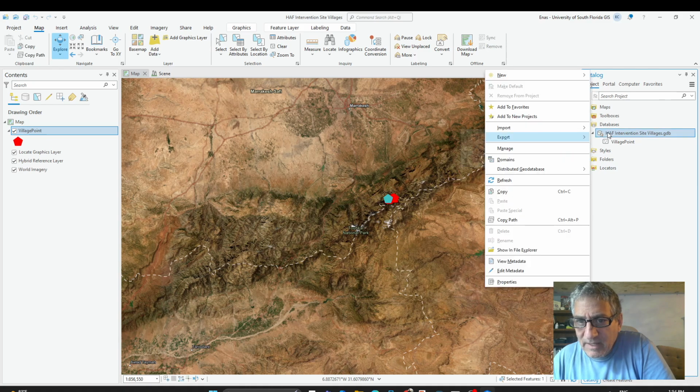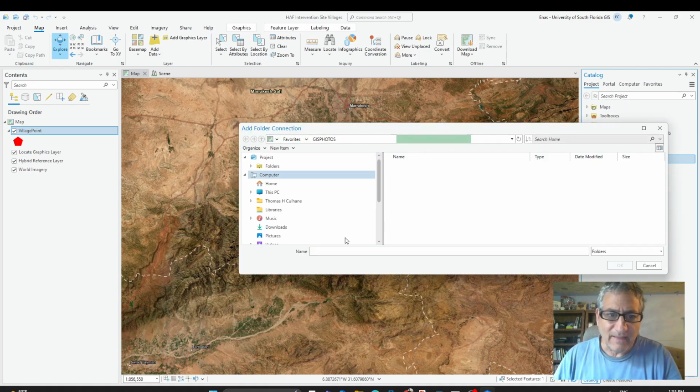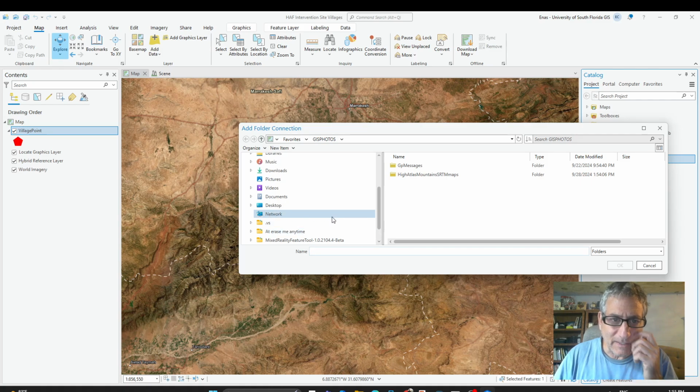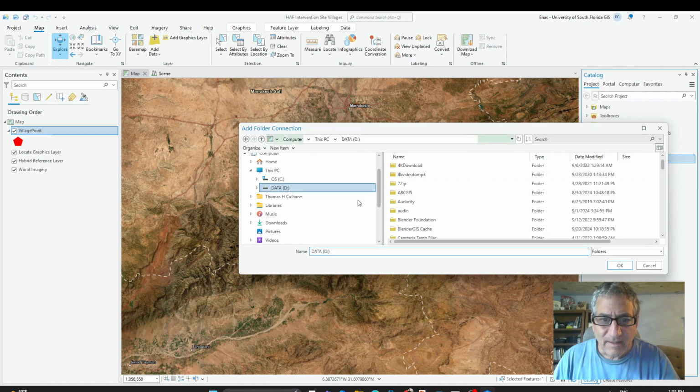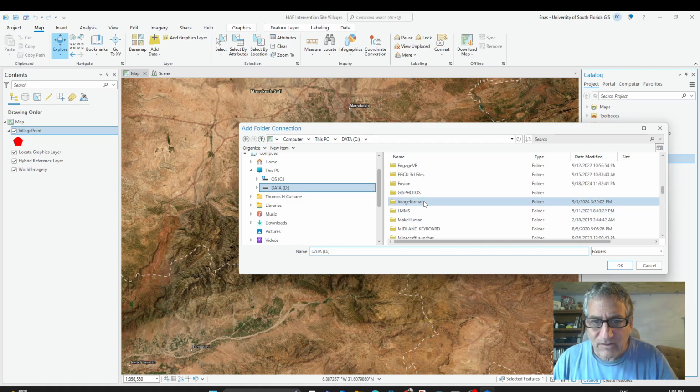I'm supposed to be able to import feature class table, no, add to favorites, show in File Explorer. No, folders. I don't want to be in the database. I want to be in folders. That's where I want to be. So in folders now I can add a folder connection. And that folder connection is going to be to my ArcGIS, where is it? GIS photos.